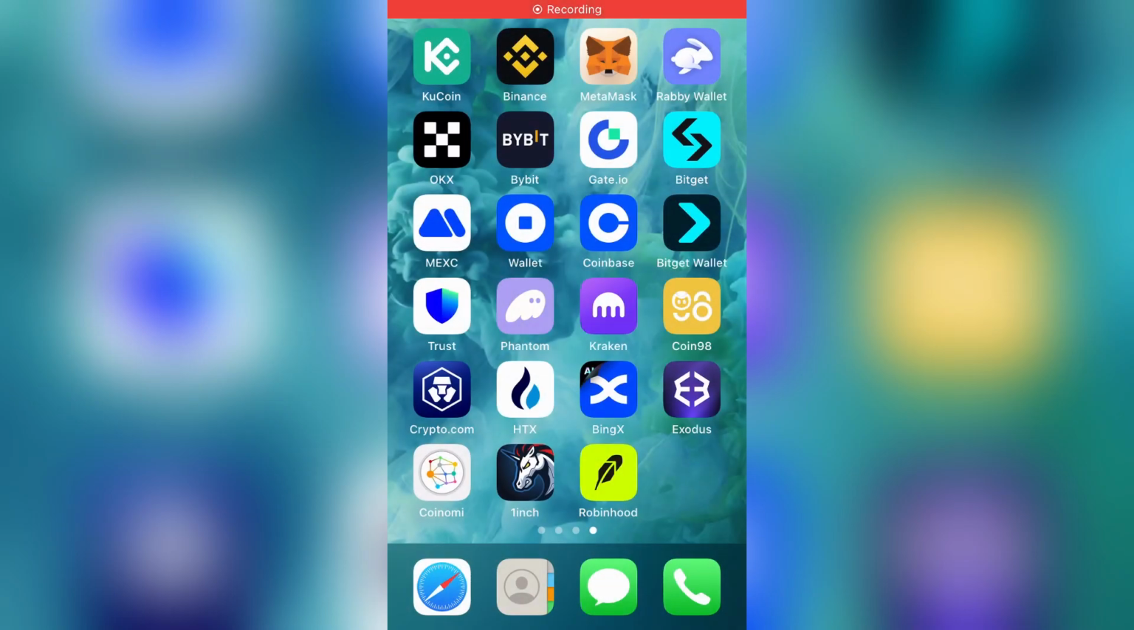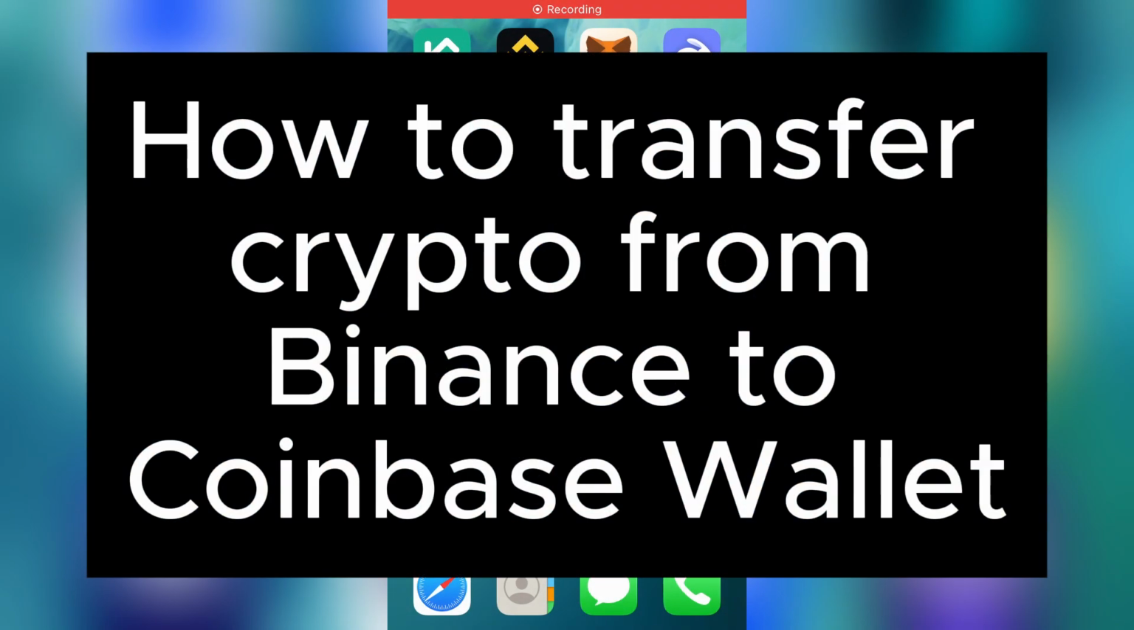Hello guys, in this video I will show you how to transfer crypto from Binance to Coinbase Wallet.